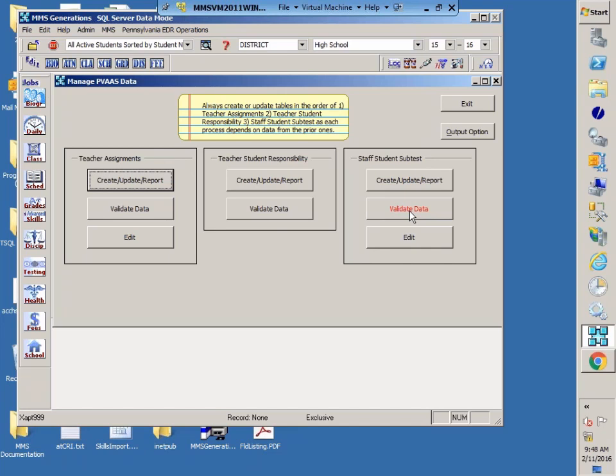And while we're talking about that, for the teacher student responsibility, the validate will check for out of order dates, records that have a subtest code assigned but zero responsibility, and records where a single course section teacher student have multiple records with dates that overlap. For the last validate data, it will look for students whose total responsibility for a subtest is over 100%. The process will always look out for out of order or overlapping dates.